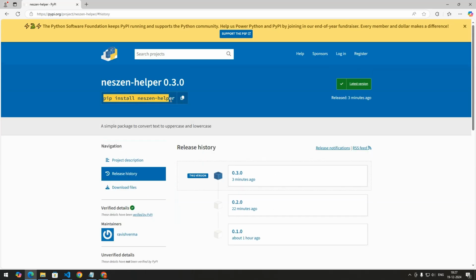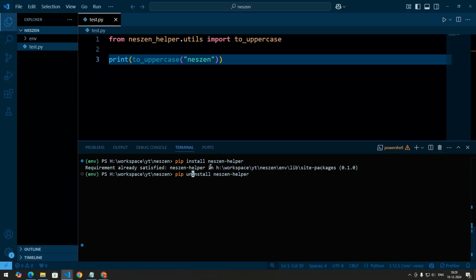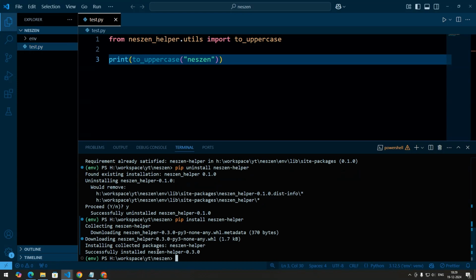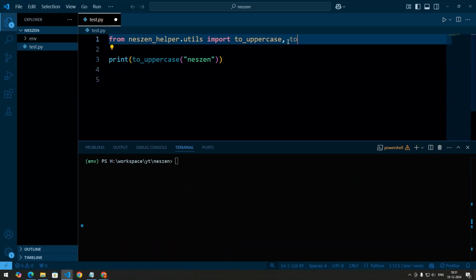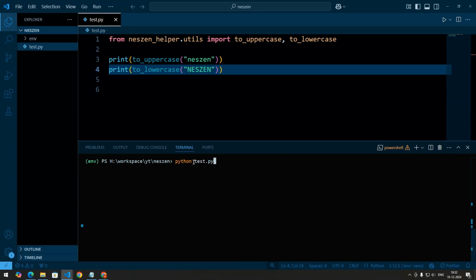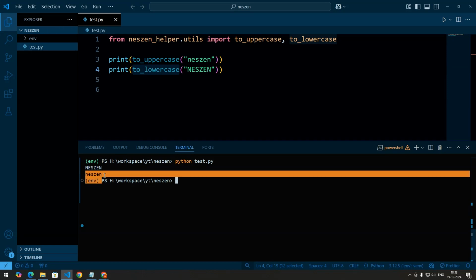So if we use this command to install NestGen helper, it will automatically install the latest version. So first uninstall the older version, and then we can install the latest version of NestGen helper package. So you can see 0.3 is installed, and now let's import another function that we added in the updated version. So basically this function will convert the string into lowercase, and now let's run the script. So you can see both the functions are working. So we successfully updated our Python package.